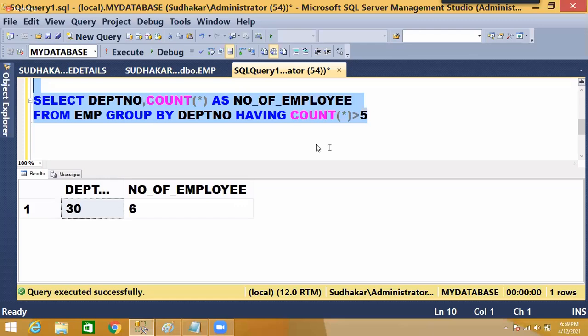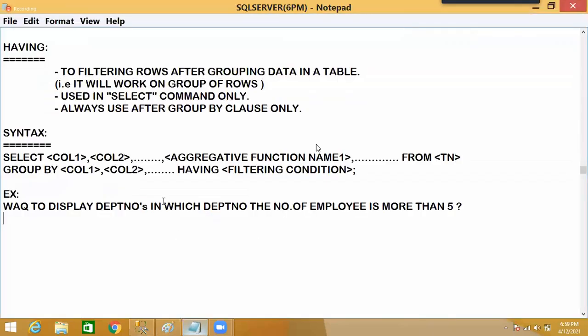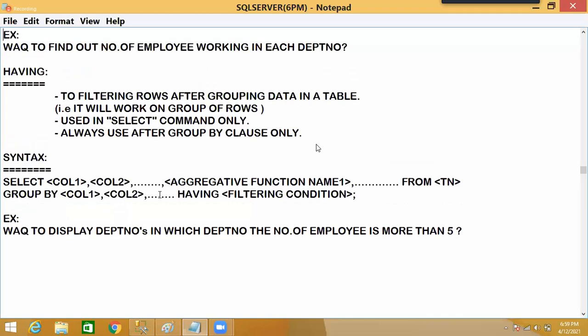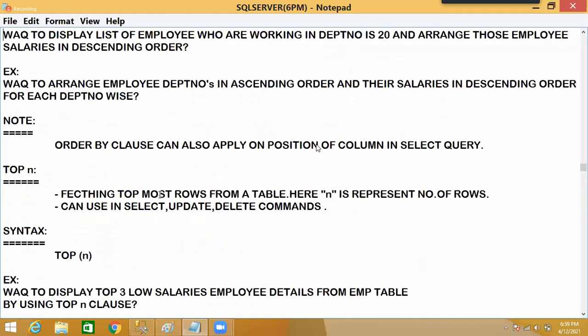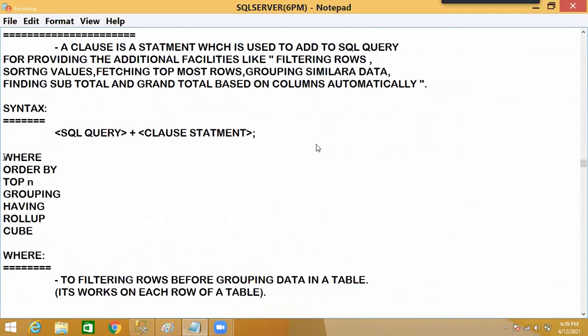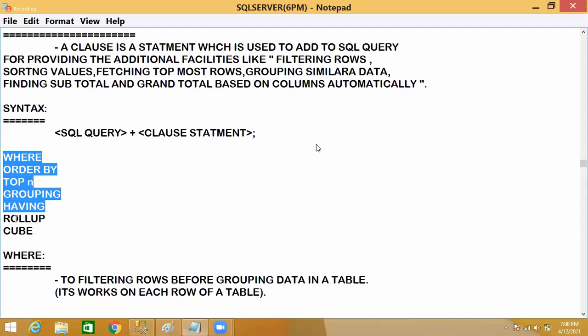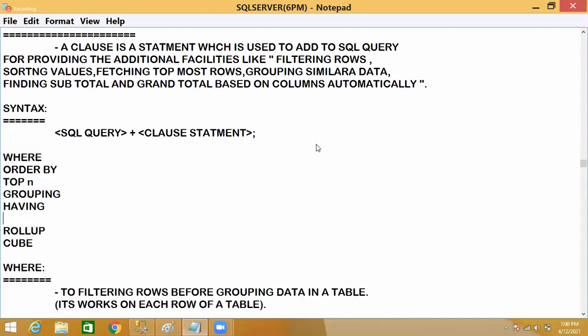Up to now we have completed five clauses: where, order, top, group, and having. The remaining two clauses are rollup and cube, and these are very important clauses.